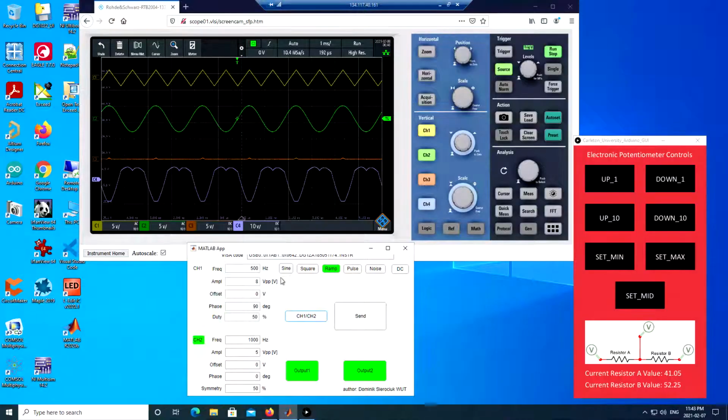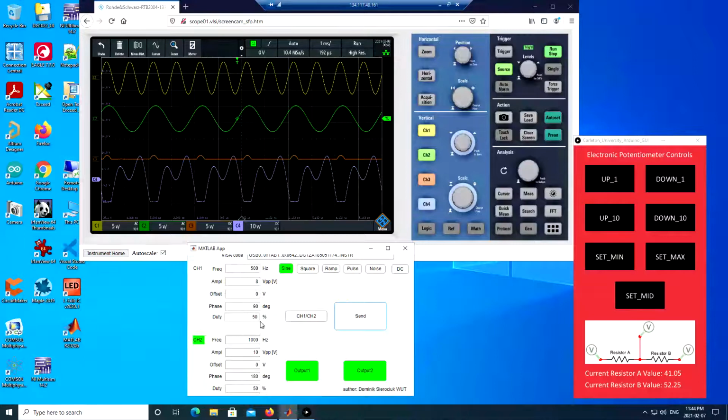So I'm going to go ahead and set channel 2 to a sine wave, and I'm going to set it to 10 volts peak to peak at 1 kilohertz. Again, you can change all these values yourself. I'm also going to start with a phase offset of 180 degrees. I'm also going to switch channel 1, and I'm going to put a square wave there. And I'm going to make sure the frequency of both these waves this time is actually the same.